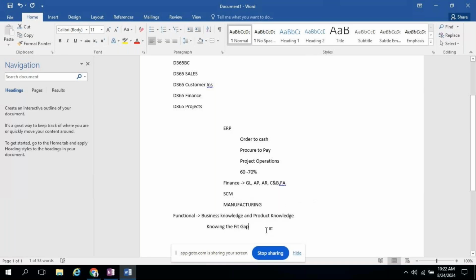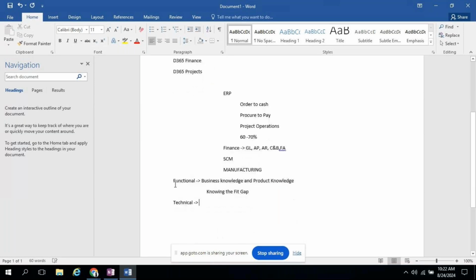Okay, so functional and technical. Once you have analyzed the functional requirements from your business, then you will give something to technical. Let's say, for example, one field is required or one new business process is required. That part will be handled by the technical people in the system. Okay, so we are majorly focusing on the functional domain.